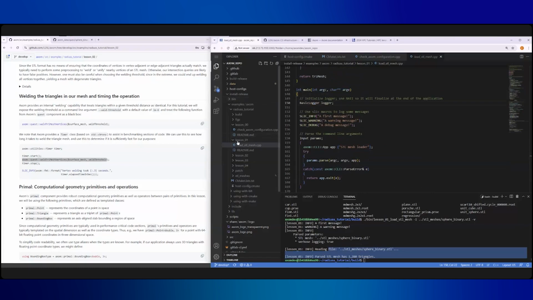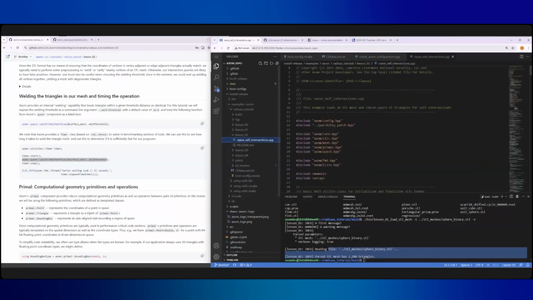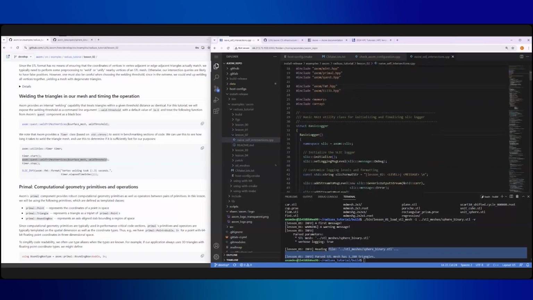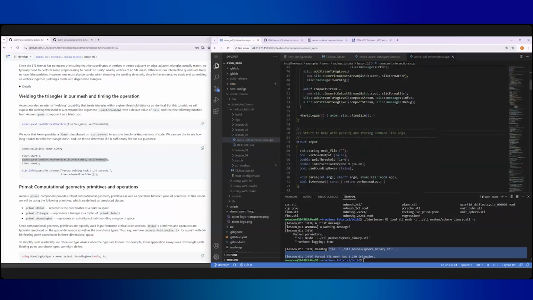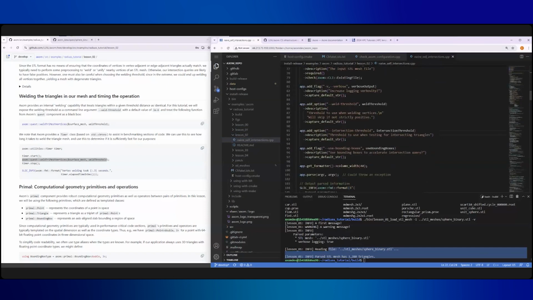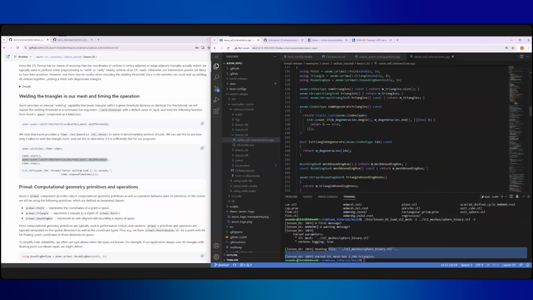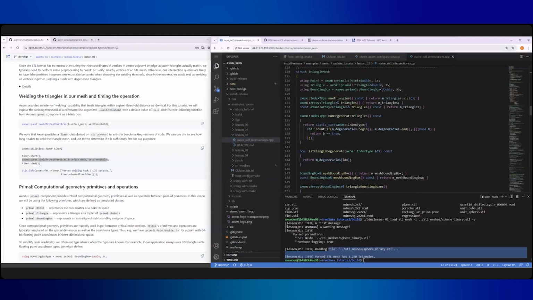We're in lesson 2 now. So naive self-intersections. What should I point out here? So we're using a bunch of our Axom components here: core, slick, mint, primal, and quest. And it has that same parser and logging thing. We updated our triangle mesh class a little bit here.